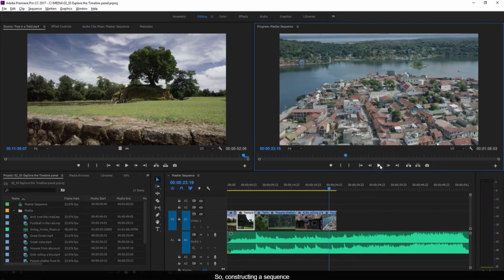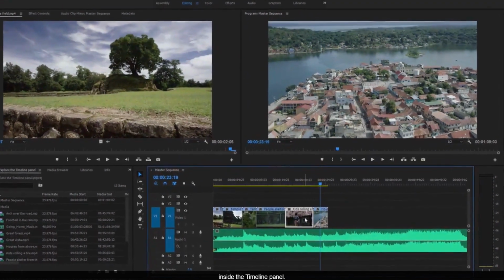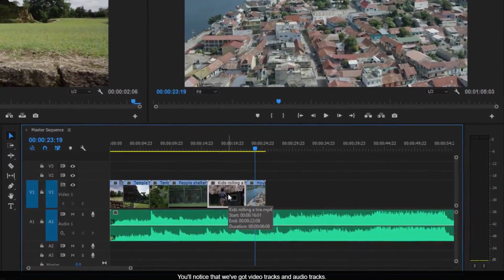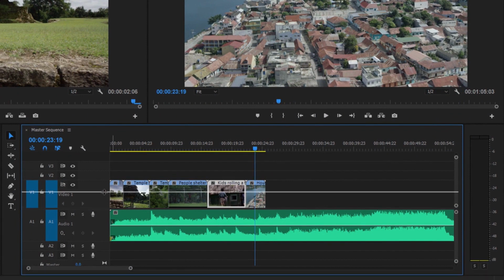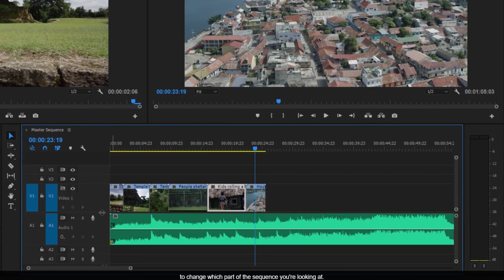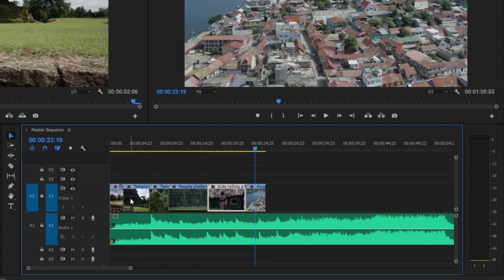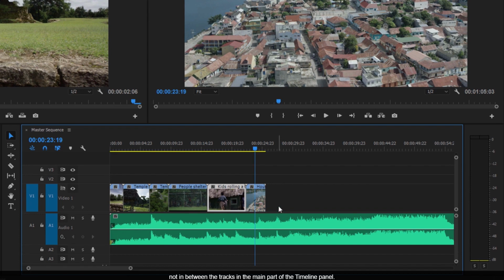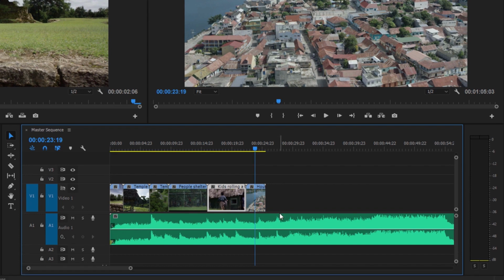So constructing a sequence is largely placing clips one after another from left to right inside the timeline panel. You'll notice that we've got video tracks and audio tracks, and there's a line dividing them that you can click on and drag to change which part of the sequence you're looking at. As your sequences become more complex, this dividing line might become more useful. Note that I'm clicking here to the left of the line dividing the track headers from the tracks themselves, not in between the tracks in the main part of the timeline panel.